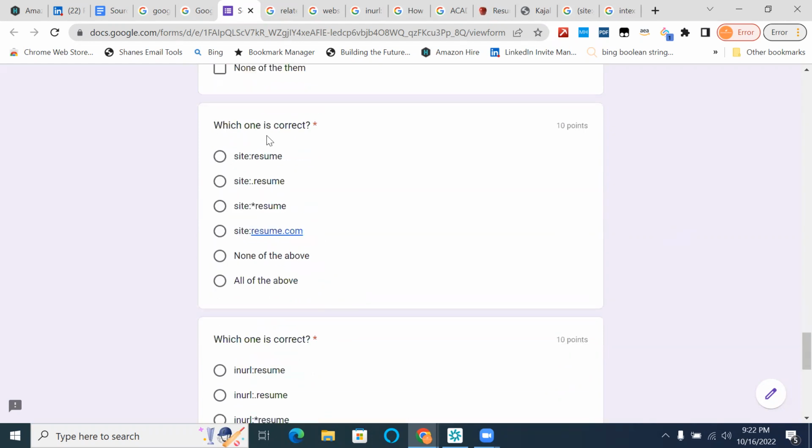So this is also wrong. Which one is correct? Site resume? Yes, site resume is correct. Why is it correct? Because this is going to work extensively with site resume.com or whatever, resume.com, the extension is correct. But this site resume, the thumb rule of site is that we need a link of a website. Resume is not a website, resume.com can be correct. Right, so that's wrong. Site star resume.